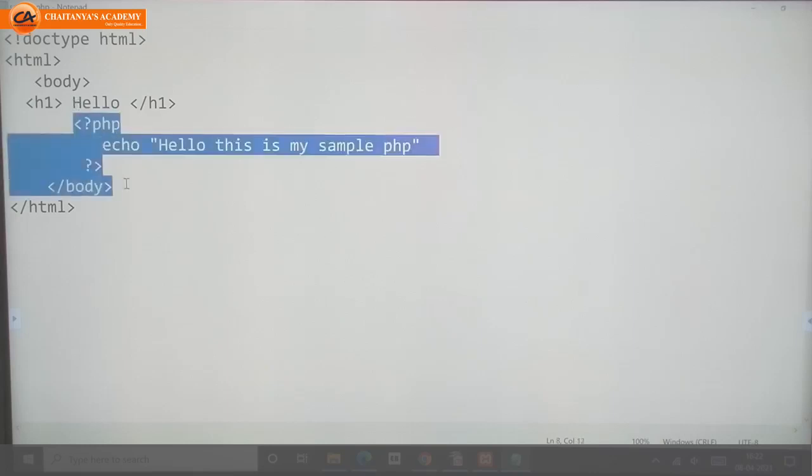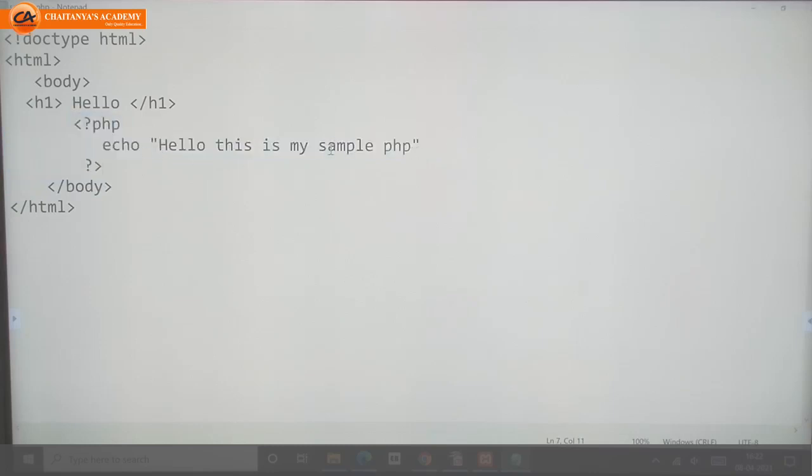But inside, if you want to write programming code for PHP, say I want to display one line, that is, hello, this is my sample PHP. Then you need to write less than bracket, question mark symbol, PHP keyword, and in that, echo. This echo keyword is used to print the text on the web page. Echo, in double quotes whatever I want to print, that I will write. Next, end of PHP tag, end of body tag, end of HTML tag.